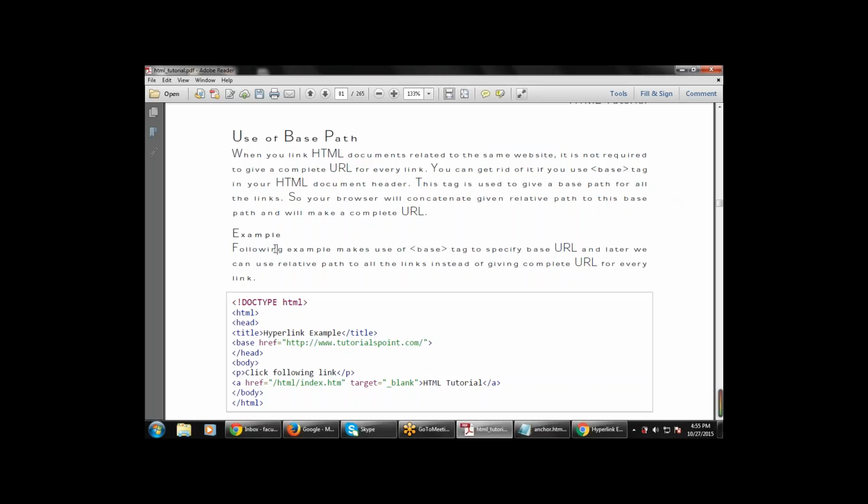Now this following example makes use of the base tag to specify the base URL, and later we can use the relative path for all the links instead of giving the complete URL for every link. That is how to use the base path within the head tag.